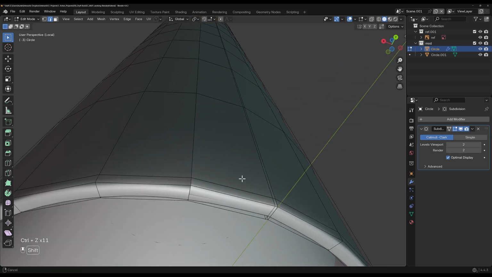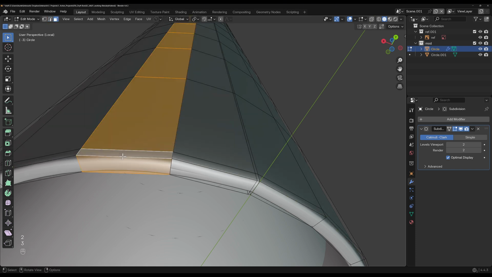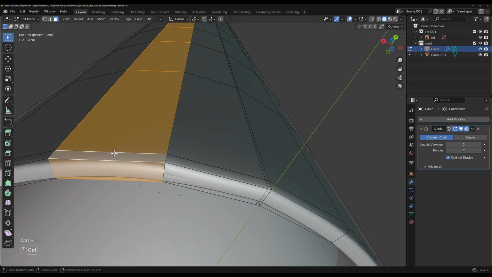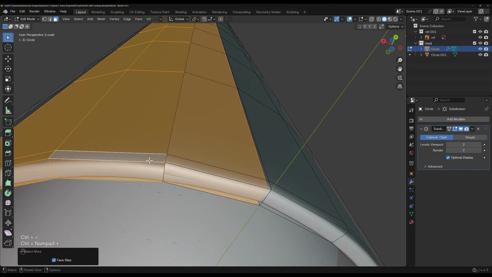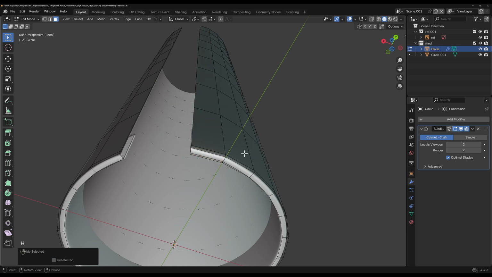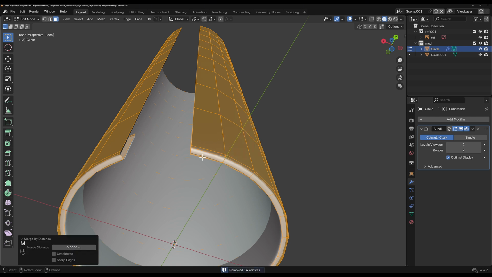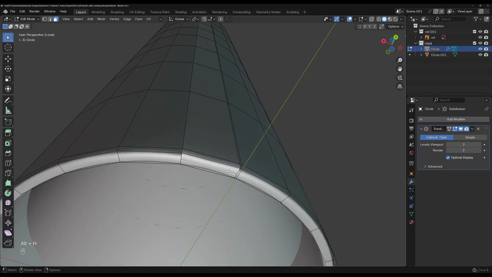And instead, let's solve this a different way. So we've got this separate edge here. It's not connected. Let's Alt 3 face select this edge. Then we'll go Control plus on our number pad to expand the selection. Now I can go H, A, select all, M, merge by distance. That'll merge that one. Then we can go Alt H and that will bring that back.